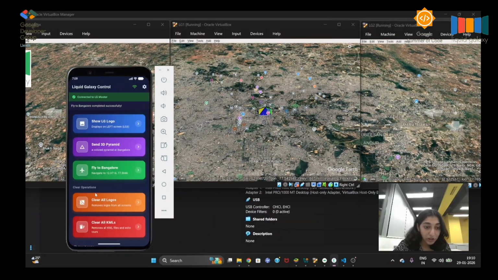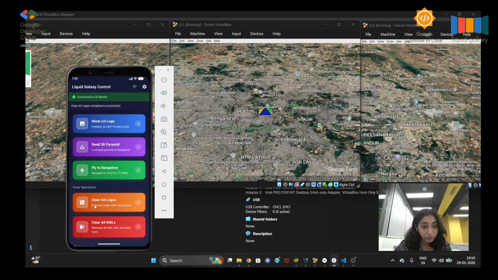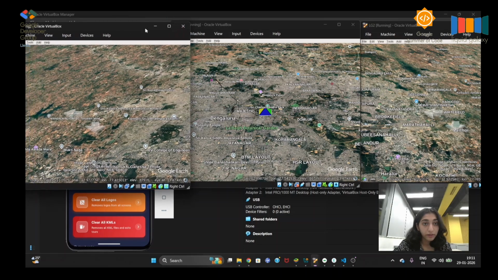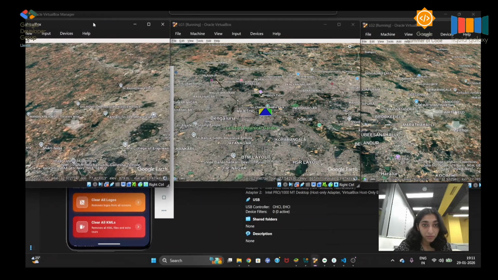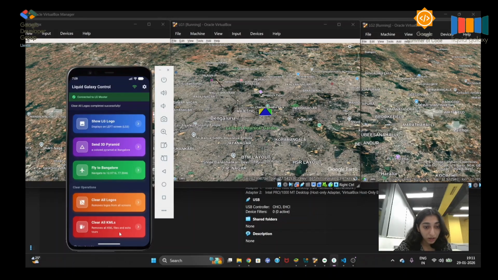And the last two operations are for clearing the logos and the KMLs. So if I click on the clear all logos, the logo which has been triggered before has now cleared. And if I go to the clear all KMLs, this helps clear all the KMLs that were triggered before. As we can see, no KMLs are visible on the screen now.